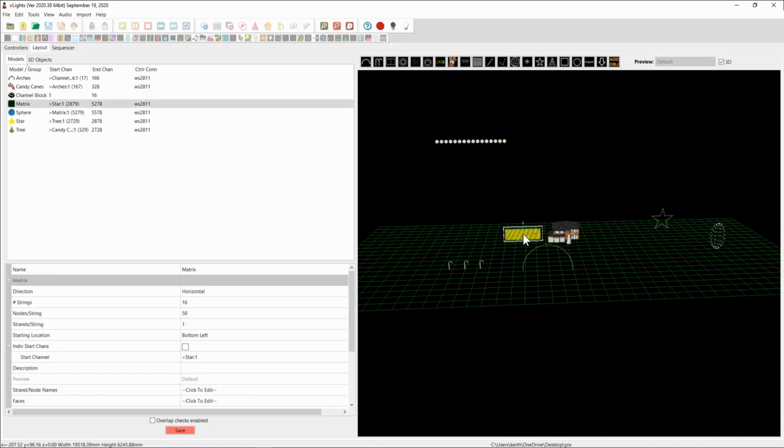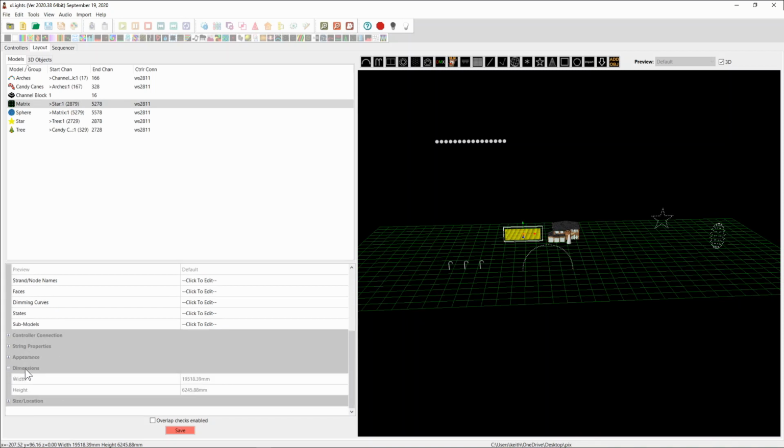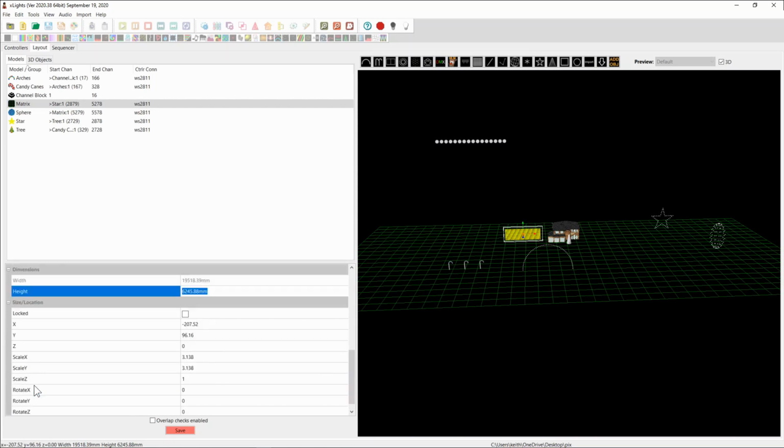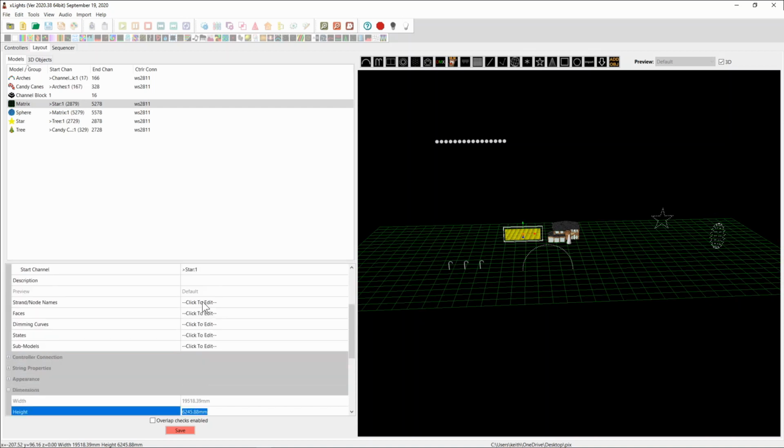Now, the other thing I'll mention while we're at it is that you can also see the dimensions down here. So if you expand out above the size and location, there's a new dimensions section, and you can see it in here. They are grayed out, and that's because you can't directly change or edit them here. A possible future improvement is to make this editable so that you can go in and type in the real-world dimensions of your prop and not worry so much about all of these scales and everything else and have xLights work all of that stuff out.